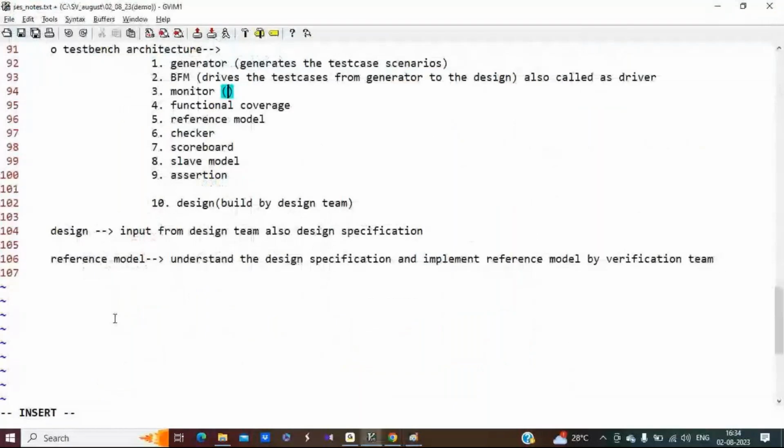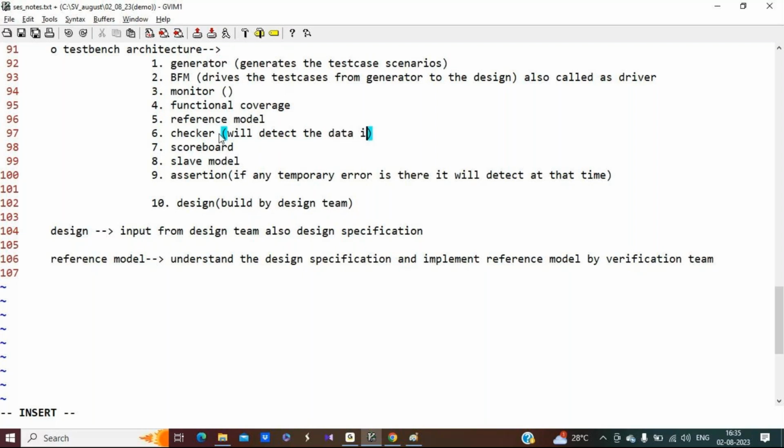Assertion means if any temporary error is there in my test case passing, assertion will detect that error at that time. The checker also detects errors, but the checker will detect the data integrity error.